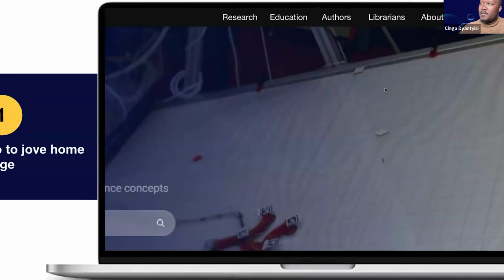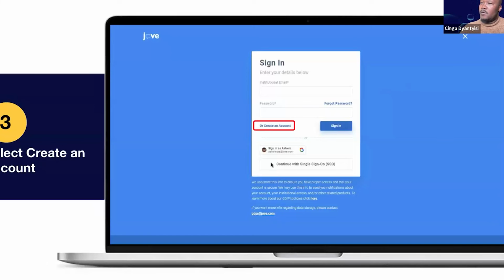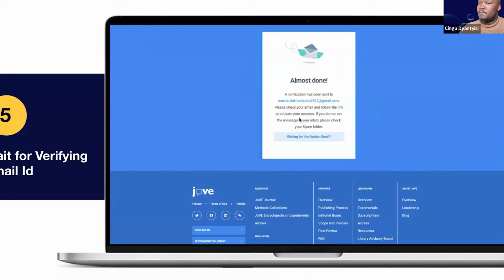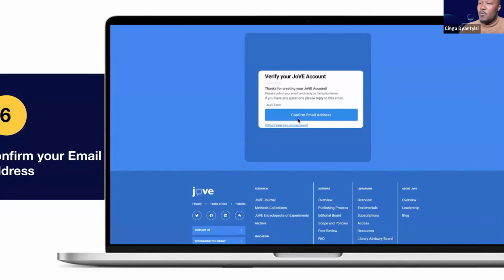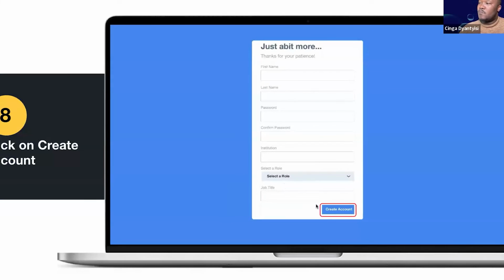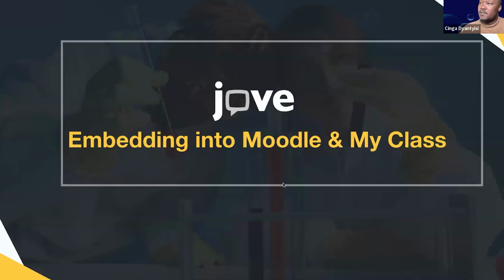Once you click on sign in, it'll take you to this page, where you'll click on create an account. It will then prompt you to enter your institutional email address. Then it will send a verification email to your institutional email. Once you click on that verification email in your inbox, it'll take you to this screen where you'll fill out your information and select your role as well. After that, you will create your account.